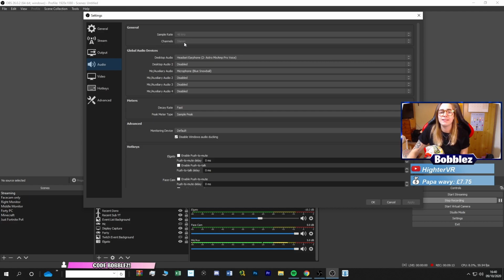Your channels, you want it to be stereo. Desktop audio, you want that to mainly probably be your headset, because whatever your headset hears, your OBS will then record. So it's probably the best thing you can do. You don't need to record any backup one, because otherwise you're going to start to hear it lagging and you're going to hear two replicas.